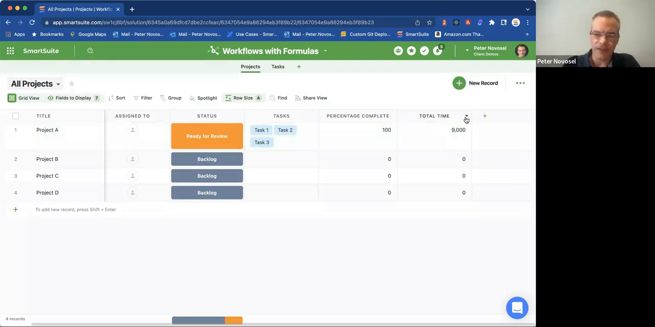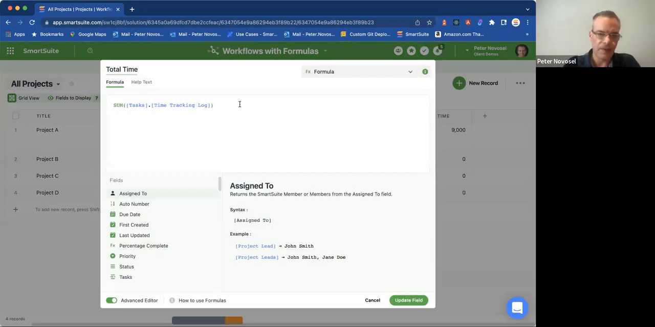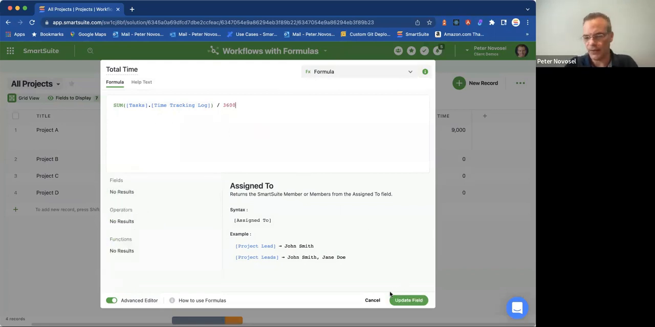We probably want this in hours. And fortunately, that's easy to do because all I have to do is come in here and divide by 3,600, which is the number of seconds in an hour. And I will have this value in hours.